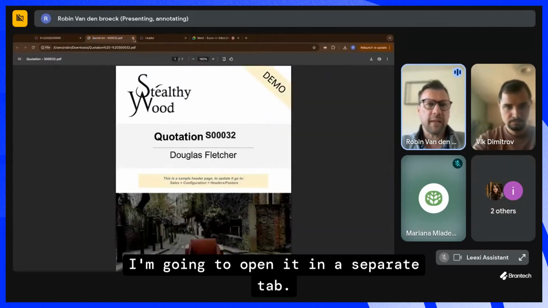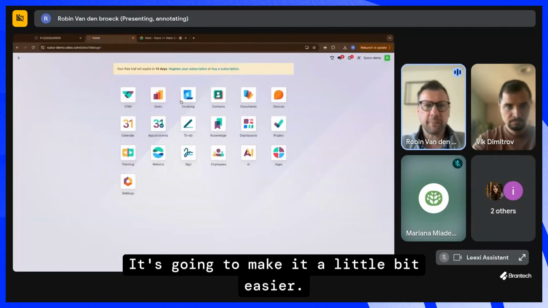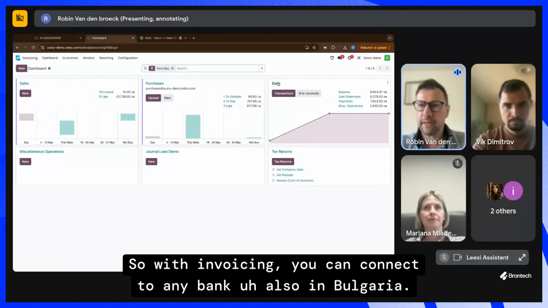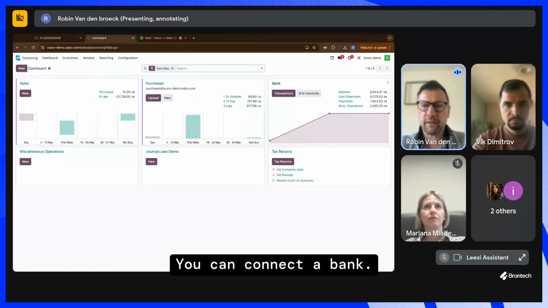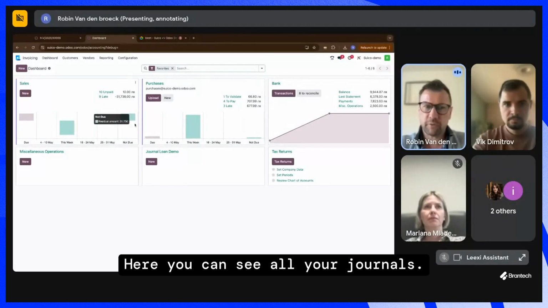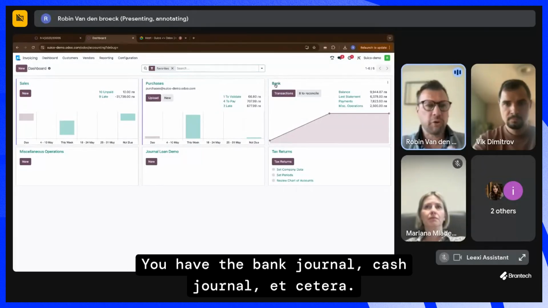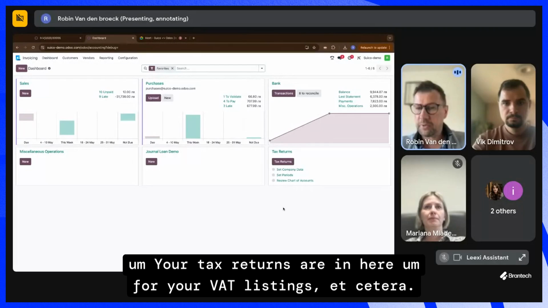I'm going to open it in a separate tab. It's going to make it a little bit easier. So with invoicing, you can connect to any bank, also in Bulgaria. You can connect a bank. You can have multiple banks. Here you can see all your journals. You have the sales journal. You have the purchases journal. You have the bank journal, cash journal, etc. Your tax returns are in here for your VAT listings and so on.